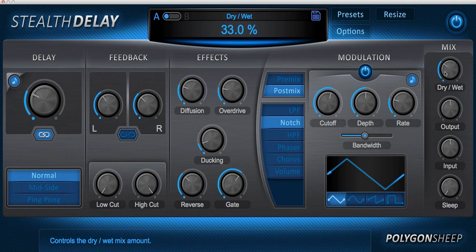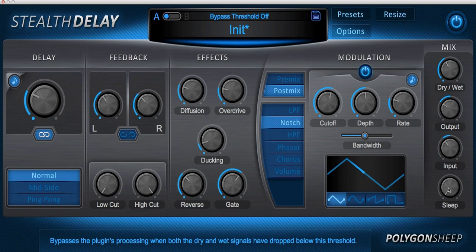Finally, we come to the mix section, where we have the wet-dry control, output gain or attenuation, the input gain or attenuation, and lastly, we have the sleep control. Sleep control will bypass the entire plugin's processing whenever the input signal drops below the threshold you set.